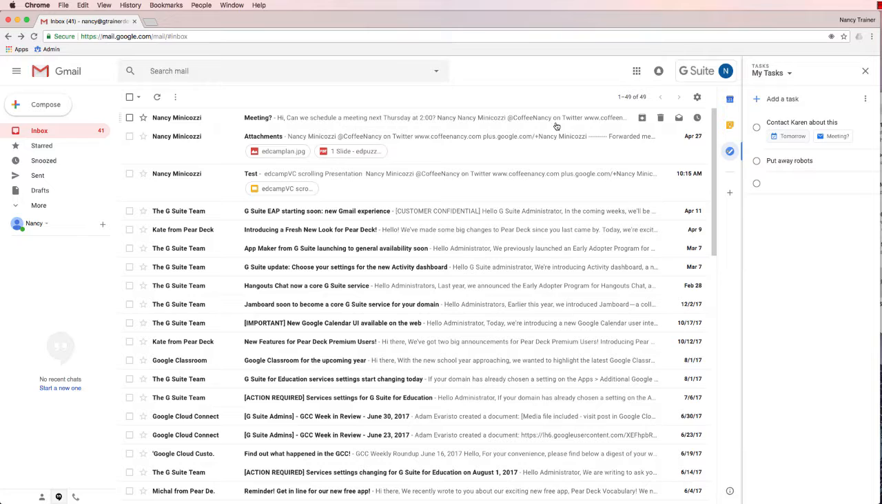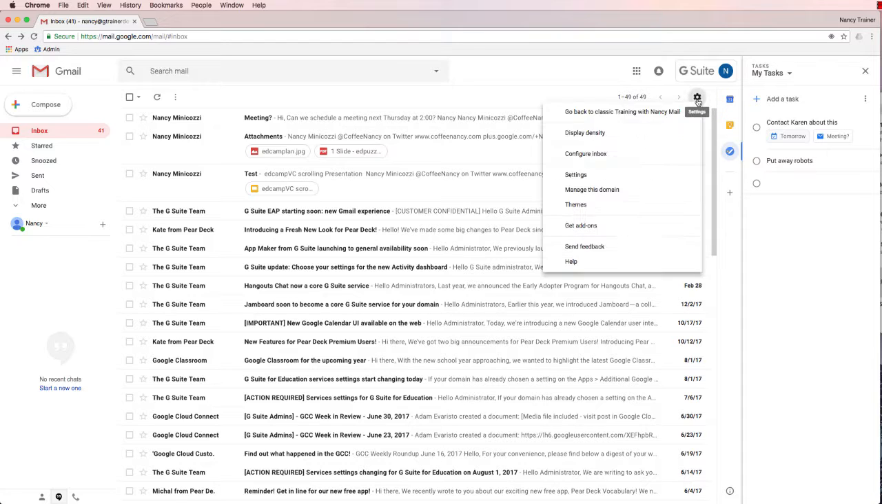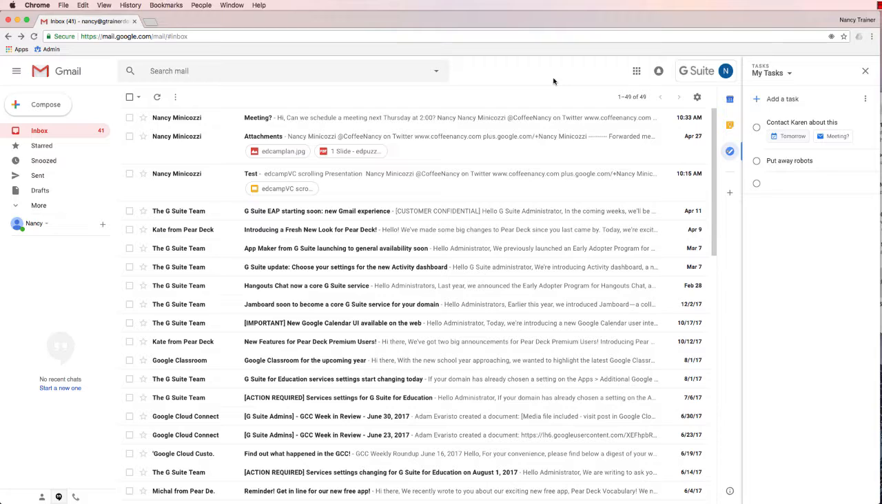So in LVUSD, the new Gmail is available now by clicking on the settings gear. You can just click to try the new Gmail, and then if you don't like it, for now, you can still click to go back to the classic email. So that's it. If you have any questions, be sure to let us know.